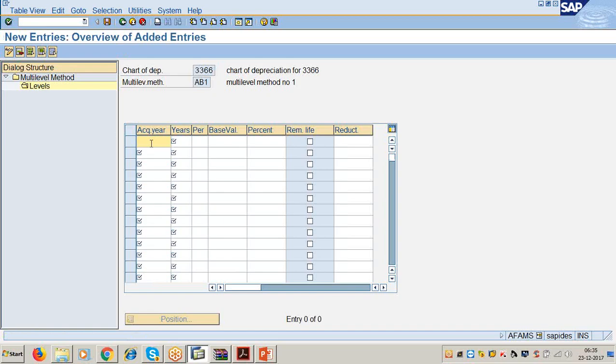Acquisition year is equal to all nines. I will tell you what this is. Acquisition year is equal to all nines. Years is 999. Period 12. So here I am going to define straight line method 5%, right?